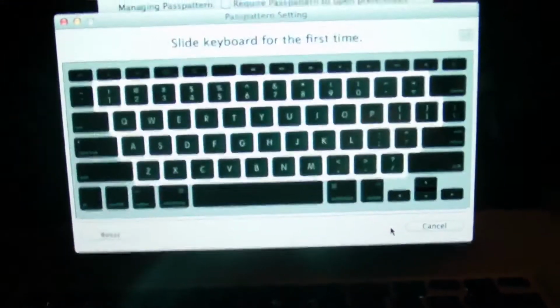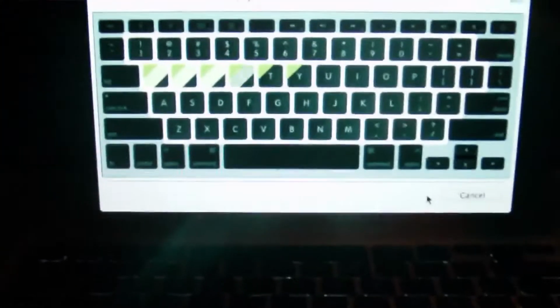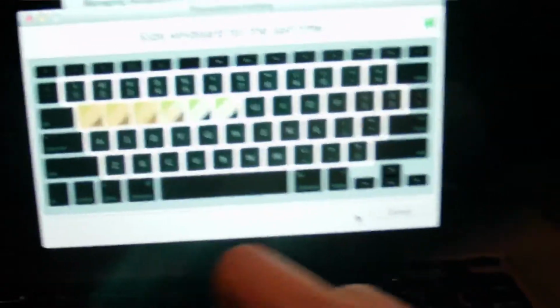So I'm just going to do the QWERTY, so you can see. Okay, it didn't work. Let me try that one more time. So I'm going to go from the Q right here all the way to the Y. And now you can see all of those lit up. And I have to do it again to set it, and one more time after that to set it again. So you can see it did QWERTY right there. So I'm going to confirm that. You have to slide it to confirm.